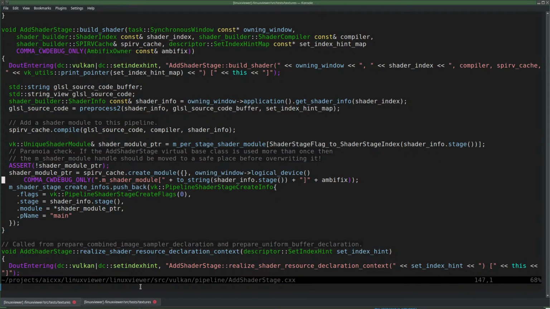Yeah, it seems to be something. It's a vector containing that type, which in turn has a name like main, for example, and a module handle which was just compiled, and we also have to tell it which stage that is.